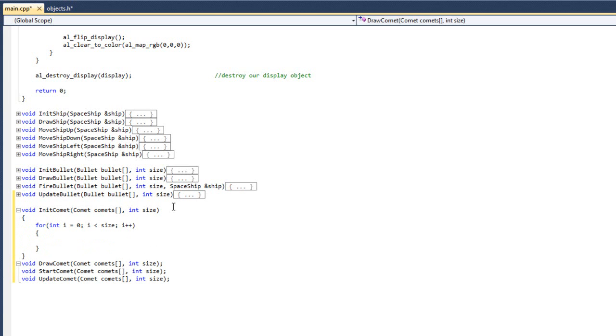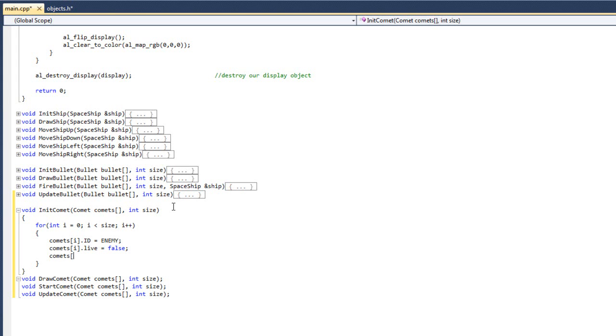And for our init, I'm just going to do comets sub i dot id equals enemy, comets sub i dot live equals false, comets sub i dot speed equals, and I'm having the speed actually 5, so the enemies, the comets, are just as fast as the player.